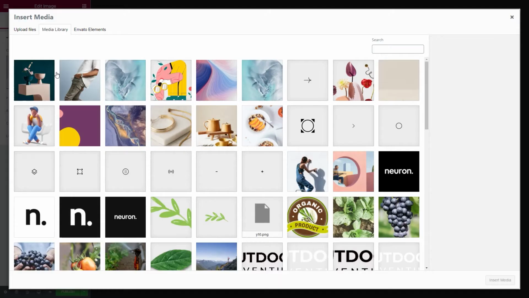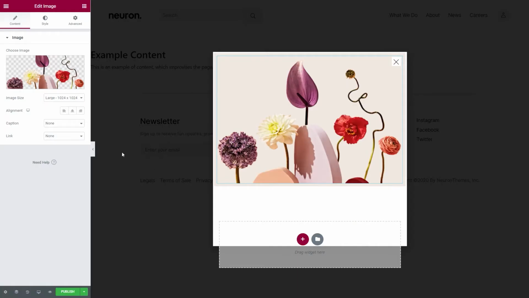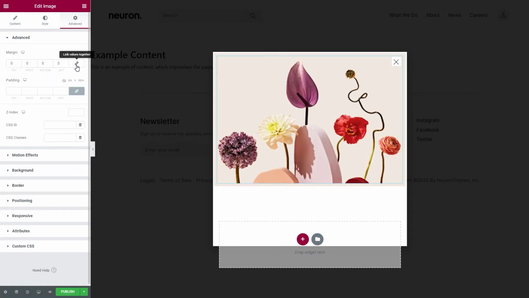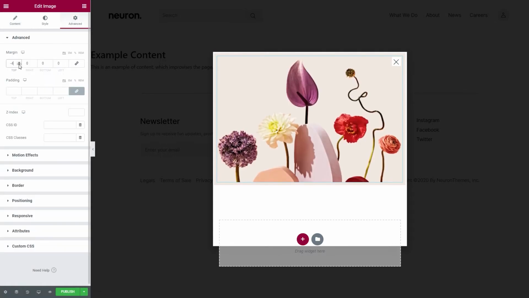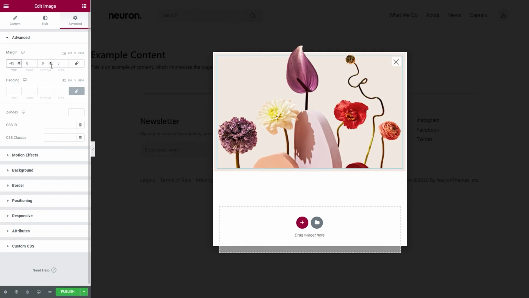Drag in an image element, and then upload our image. Set the image size to full. Now, go to the Advanced tab and add some margin values. By adding negative margin values, we get this beautiful effect as if the image is floating out of its corner.